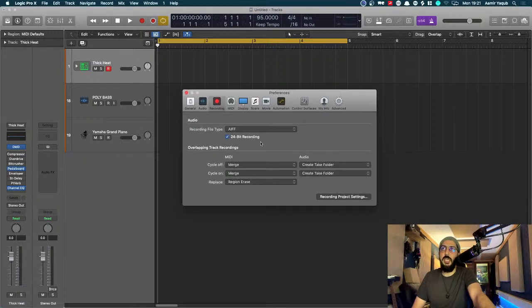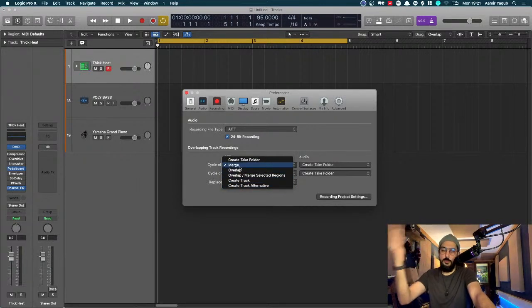So here you can see when I have overlapping recordings, yeah? In MIDI mode, as in when you're working with MIDI, you can choose a few different options. You can choose to do what I'm doing, which is merge, or you can choose to overlap, or you can choose to overlap or merge selected regions. You can create a new track, or you can create something called a track alternative. Probably a bit too much to go through in this session today. Or you can do what we usually do with audio tracks, which is create a take folder.